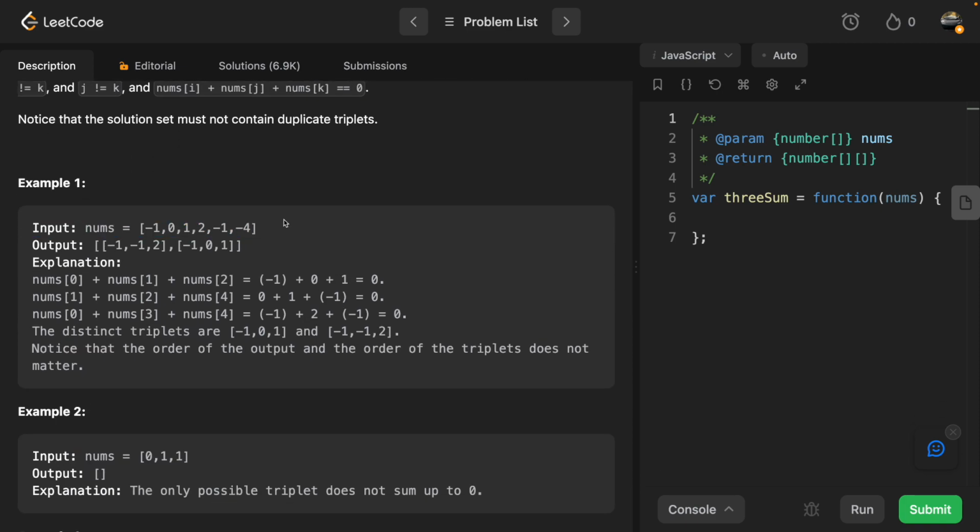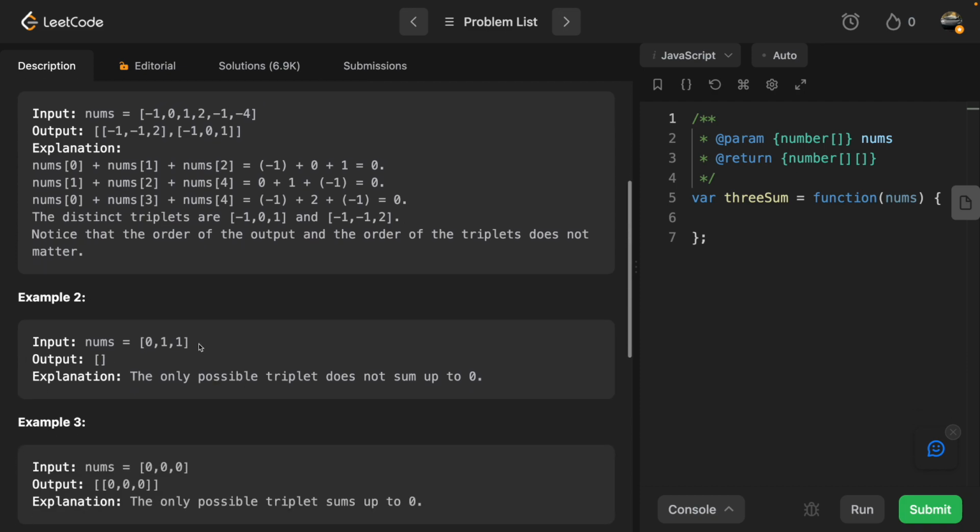Let's take a look at the example. Here is the array, and our answer is -1, -1, and 2. So here -1, -1, and 2 sum together equal to 0, and their indices are not the same. Also, -1, 0, and 1 sum together equal to 0, and their indices are not the same, and this triplet and this triplet are not the same too. Let's take a look at another example. Here we have the array. There's no element in this array that can sum up to 0, so we can just return the empty array.